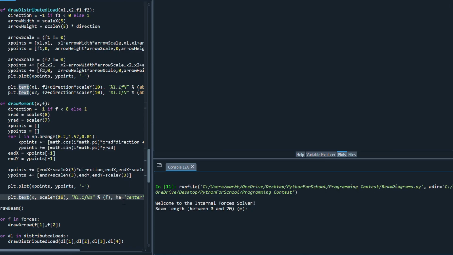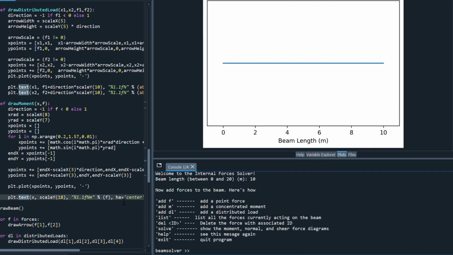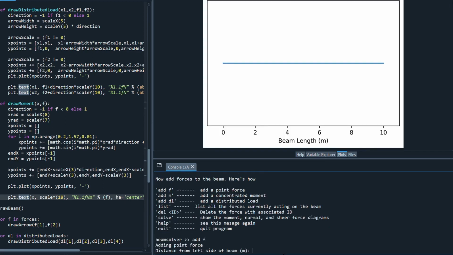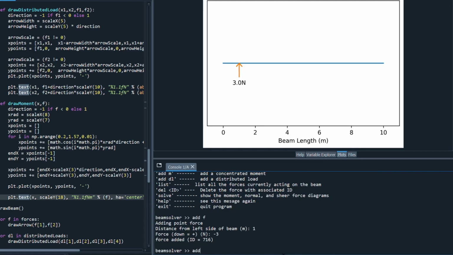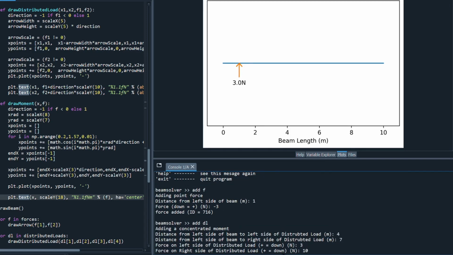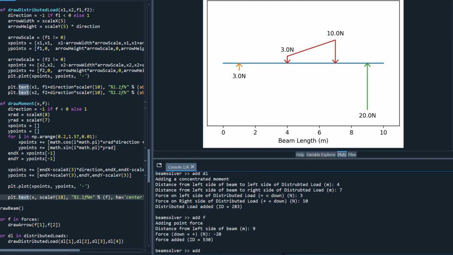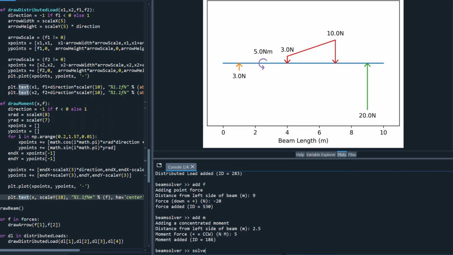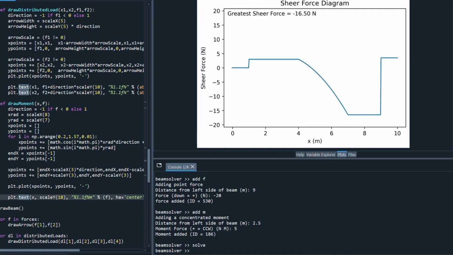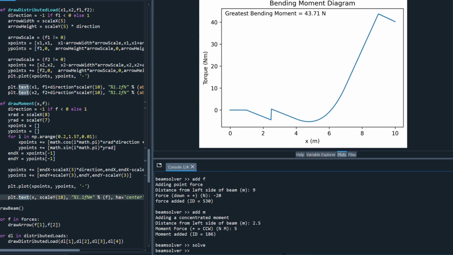Here's a demo of the solver in action. The user first enters the length of the beam, and then it'll guide them to add forces, either distributed loads, point loads, or concentrated moments. When the user is done, they enter the word solve, and the program spits out the shear force diagram and the bending moment diagram, even with the max shear and the max bending moment.